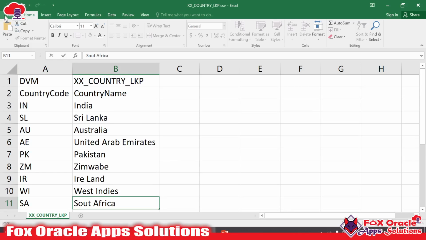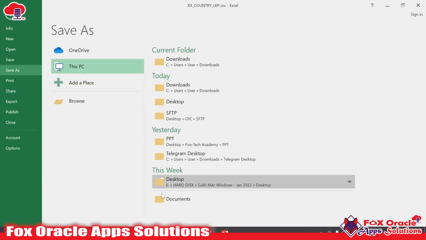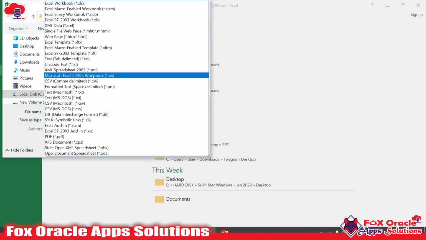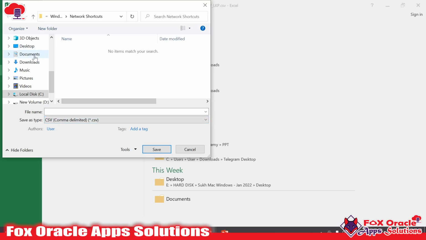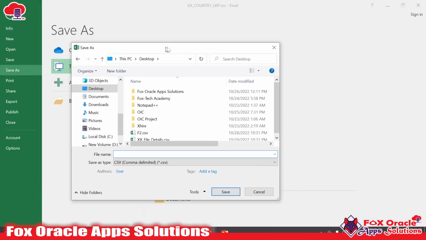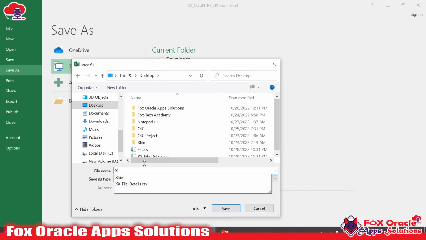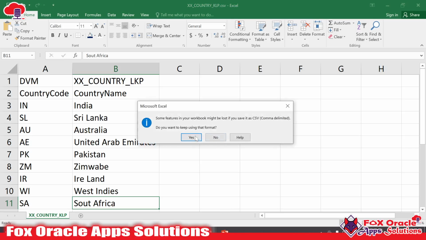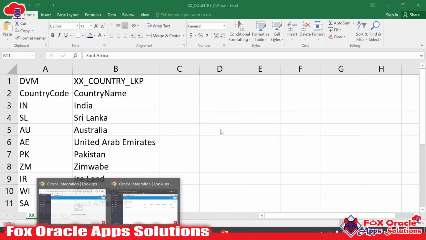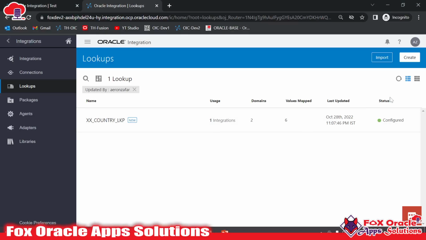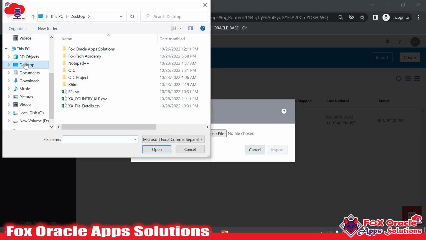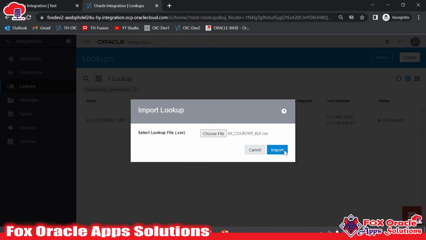So what we will do, first we need to save this as a CSV. I will save this in Documents as a CSV, right? I will give the name as XX country LKP, and it will save as CSV. Done. Now we need to upload or import the lookup. How will we import? Just click on this import icon, choose the file we created. Here we created this one, open and import.